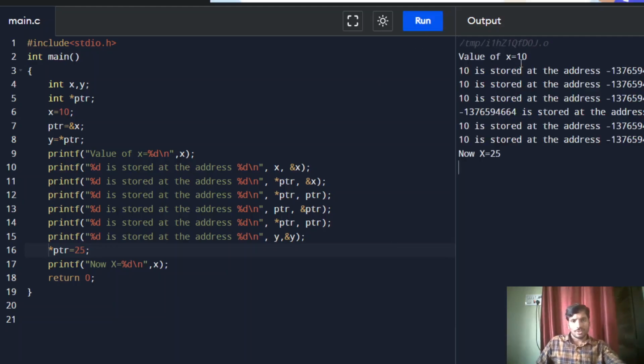See here, value of x is 10. Yes, what is initialized? x equal to 10. 10 is stored at the address ...664. That is x and &x. So the address of x is this one. And here it is *ptr and &x. *ptr is giving 10, meaning *ptr has the value 10 because it is pointing to the address of x. Next, third statement, 10 is stored at the address, again the same. So here ptr is equal to &x. So both are the same, &x or just the pointer ptr.